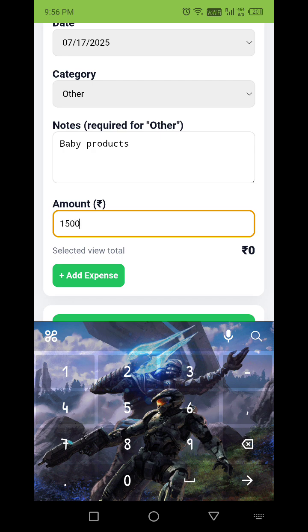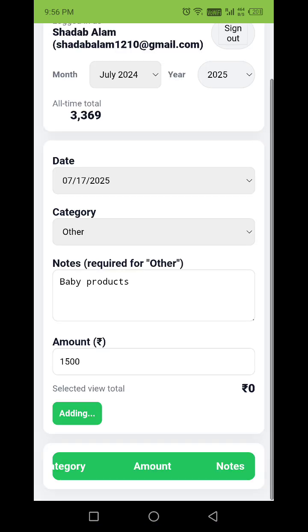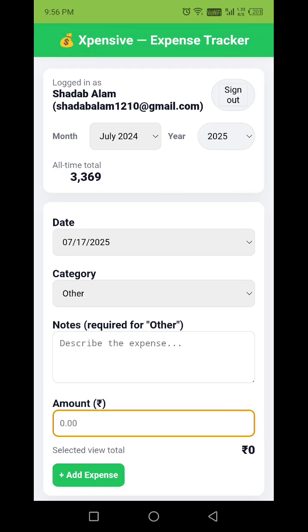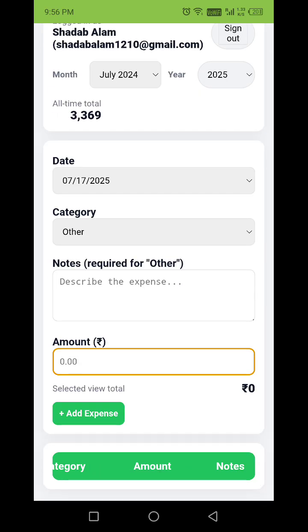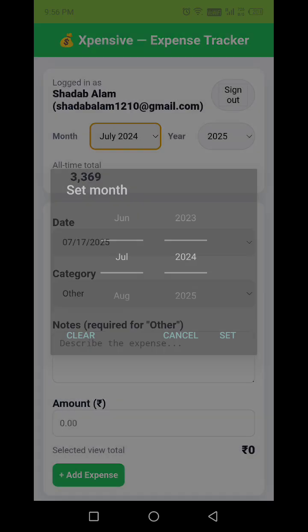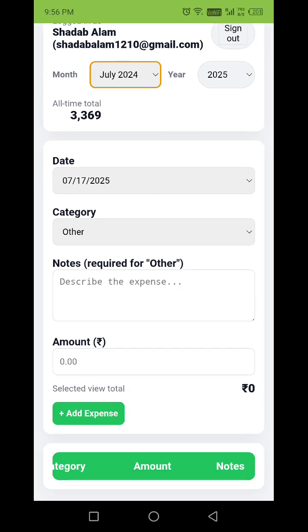So I will simply write 1500 rupees and then click on the add expense button. This expense will be added to this month, and a total amount will be shown. I have already added the expense, but because I have selected July 2024 in the month section, the expense that I added is not shown.